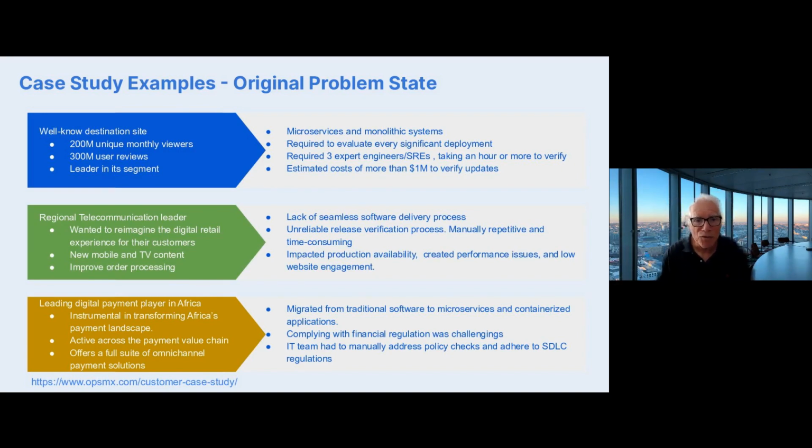And as the team's frequency of updates increased, the severity of the problem grew until they were nearly at a breaking point. The next use case is a regional telecom leader who wanted to reimagine the digital retail experience for their customers. And the DevOps team could not meet the demands of the business. Their deployment cycle times were weekly and they needed daily.